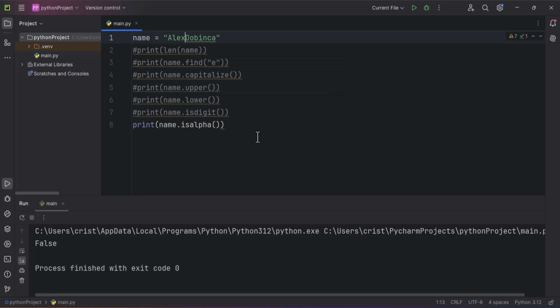But if I put that together without the space, and now if I run this, you get true, because this is an alphabetical string, because you don't have spaces. But if I put the space back, you get false. So let's comment this. This is what this does.